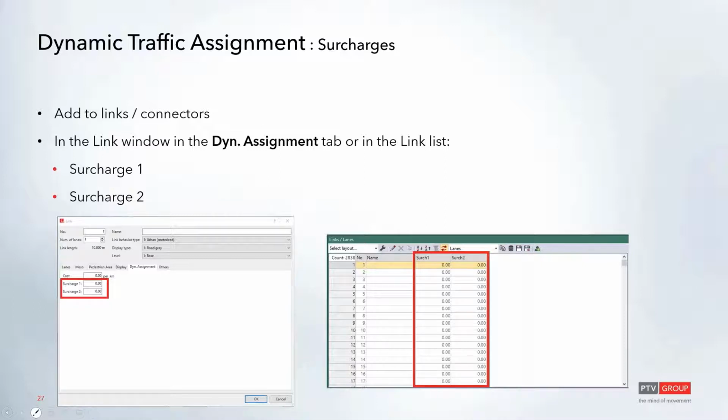And you can use these if you wanted to keep track of different surcharges that may have been added for a particular reason. And you can also add these in the link list if you go ahead and add in the surcharge 1 and surcharge 2 attribute.